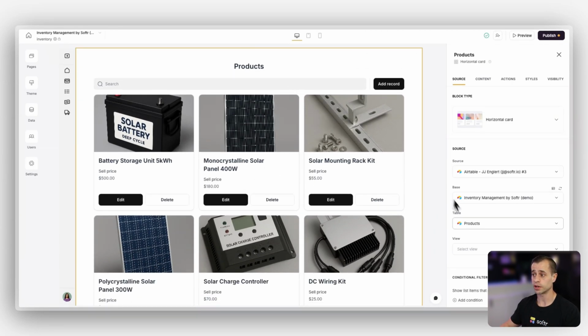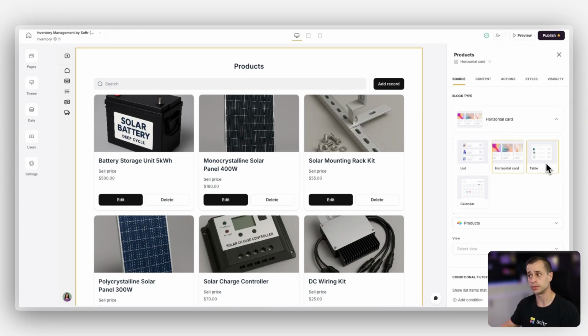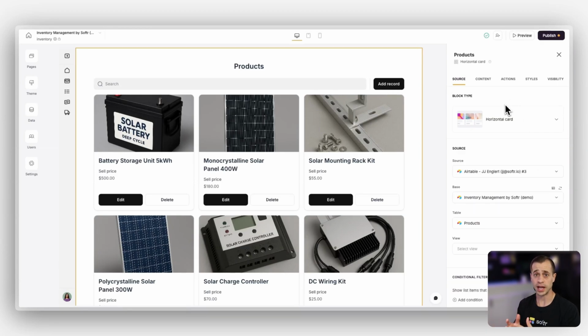The first part is we want to make sure that the source matches our products, which it does. So that's good. I do want to point out that at any time, if you want to switch the block type, you could bring this over to a list, you can bring it to a table, even a calendar, but that totally doesn't make sense in our case. And generally, I really like the way this looks. We can see our product layout. I think it looks pretty good. We're going to keep it like that.